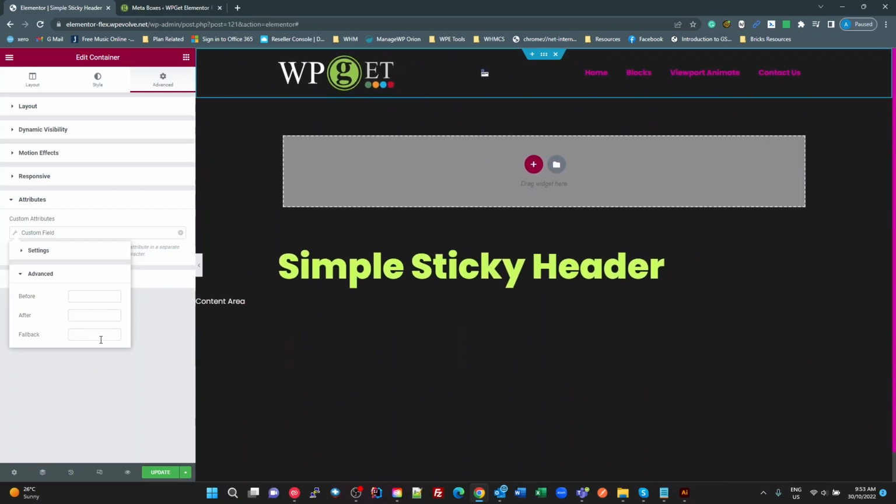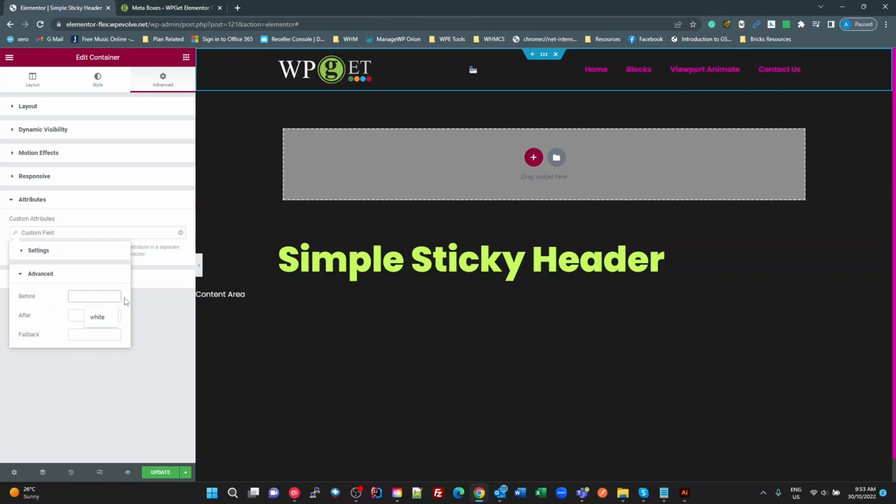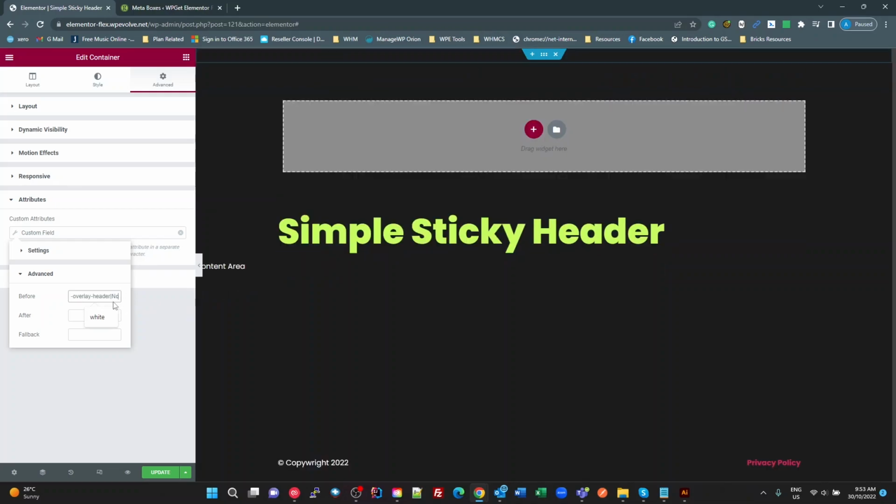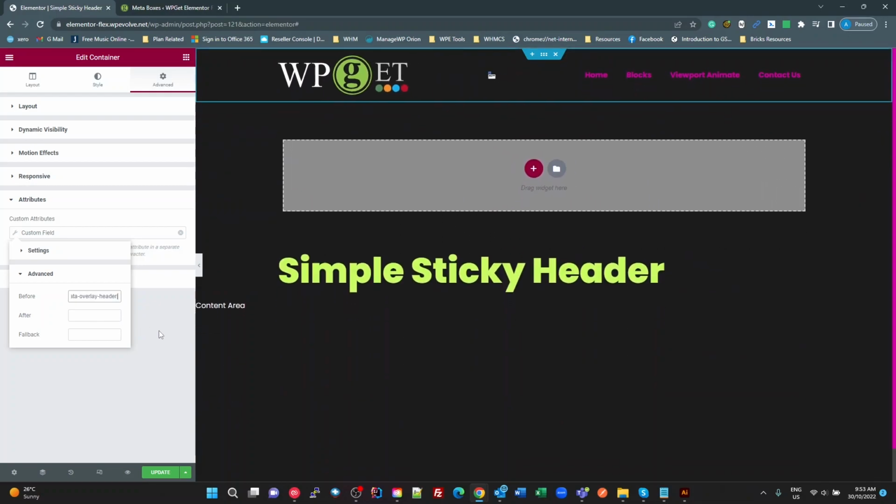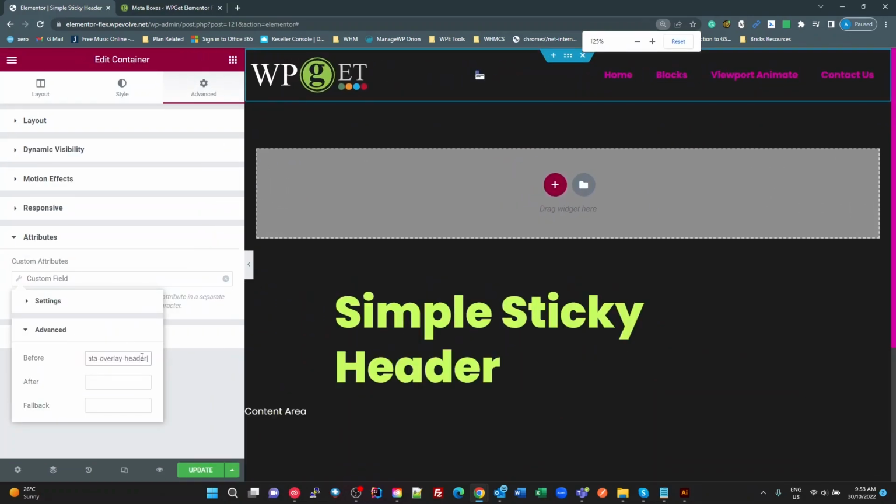In our advanced options, we want to have that as, so with, I'm going to zoom in a bit on that if I can. So with the Elementor attributes, the way they work is you put in the attribute name, in this case data overlay header, and then you put in a pipe symbol, and then your value. So by putting this in before the custom field value, it's going to put data overlay header pipe, whatever the value is, yes or no, in there.